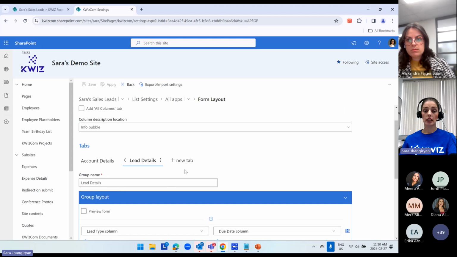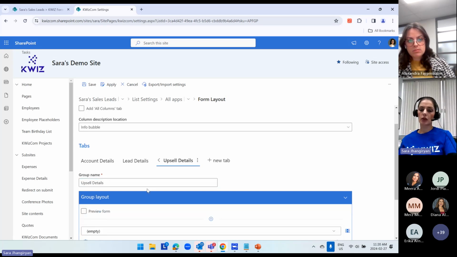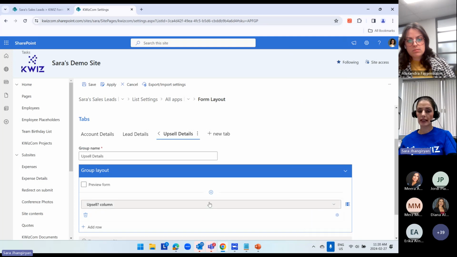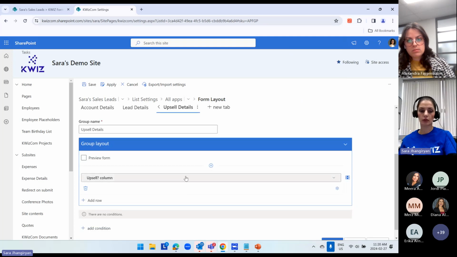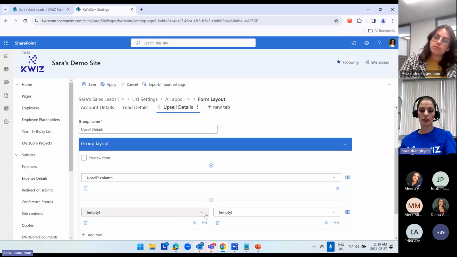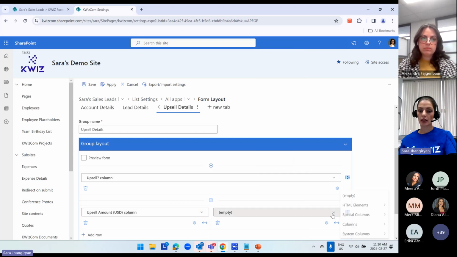Now let's add our last tab. This one will display upsell information. So I'm going to call it upsell details. And I'll add a row here, and this one will display the upsell field. And I want to make this capture the entire row, so I'm going to leave it like this. And the last row with two fields, we'll select upsell amount and upsell details.